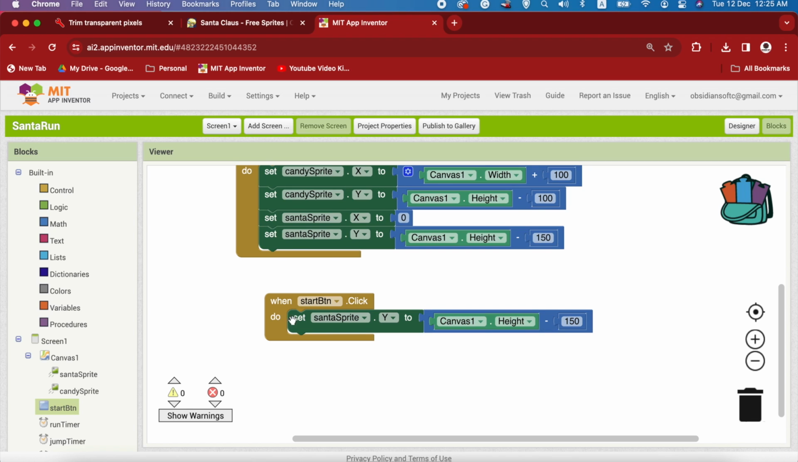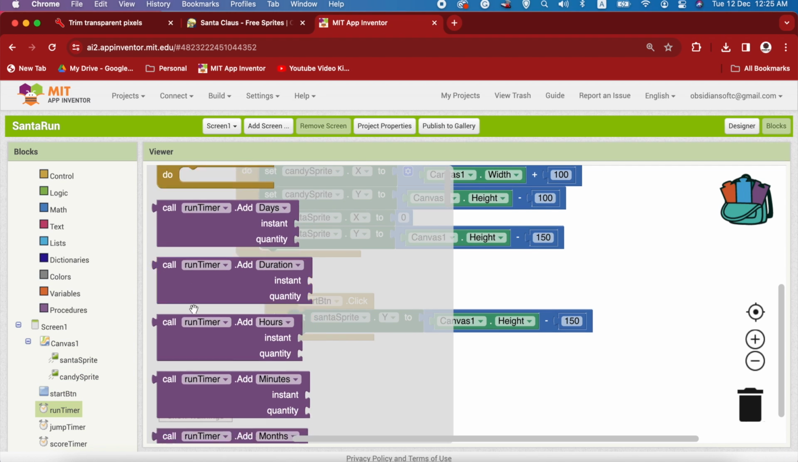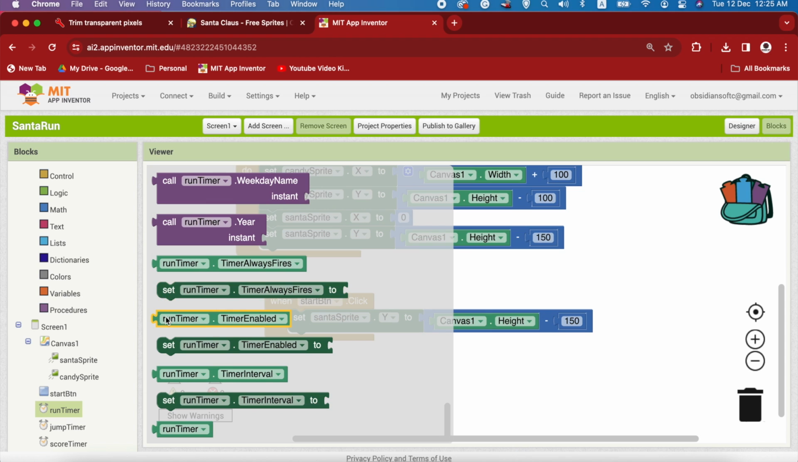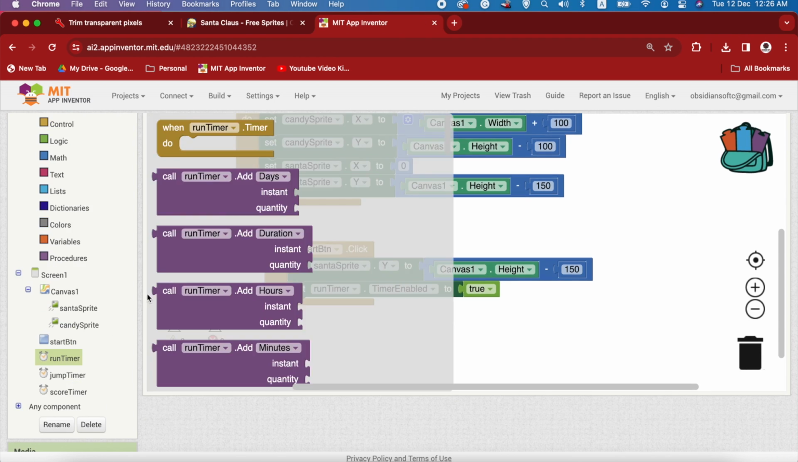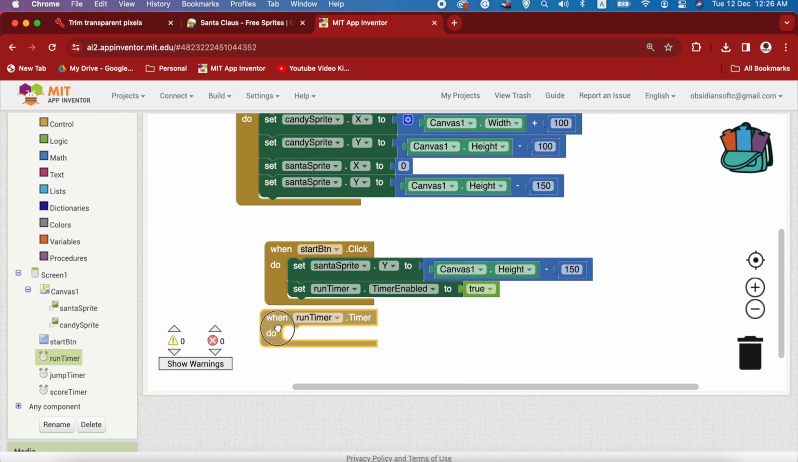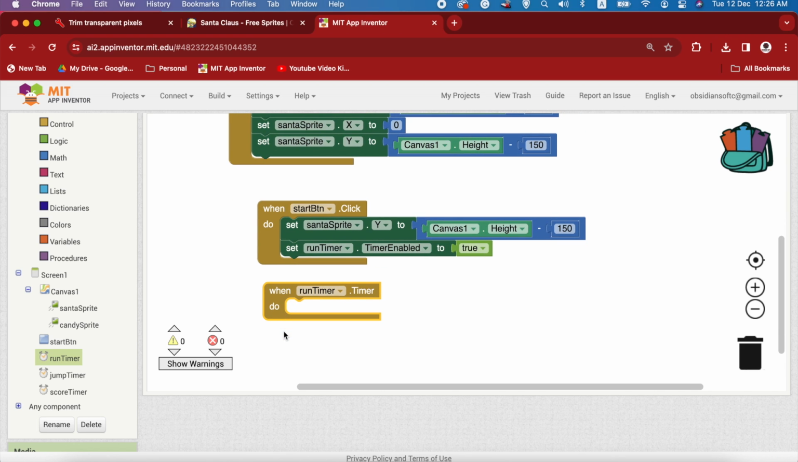And secondly, we are going to enable our run timer. So set enable to true. Now get the run timer's timer event. Our Santa has 11 costumes, 11 states of his running. So we will shift between them after every 50 milliseconds. This was our timer interval for run timer.